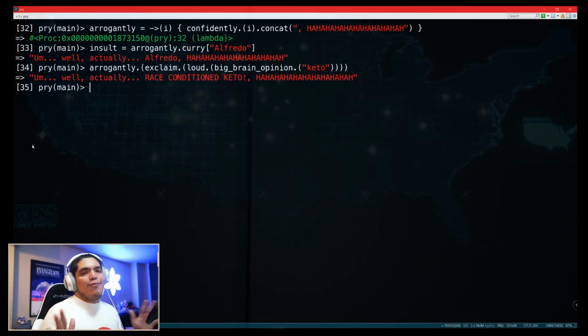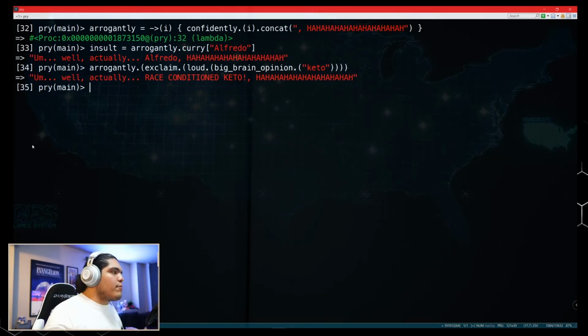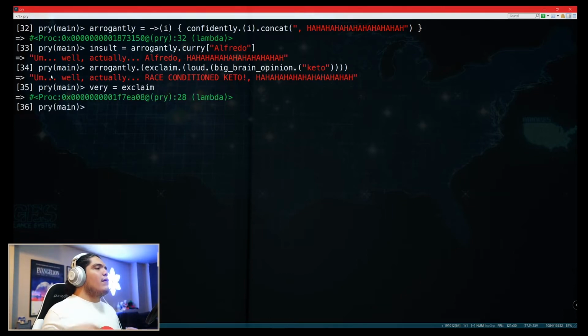And if you notice, there were no sizable code changes. We didn't have to backtrack and modify the logic, and the logic is sort of adapting to our brains rather than having our brains have to adapt to the logic. I had this idea, what if we have an alias for one of the functions? So exclaim, so for intensity, and arrogantly exclaim, very arrogantly exclaim that you have a really strong opinion on keto.